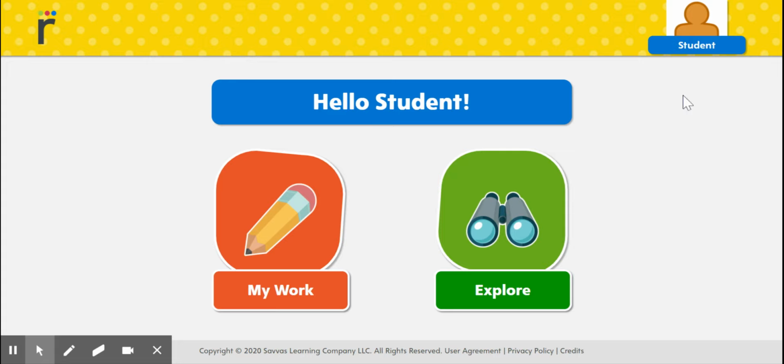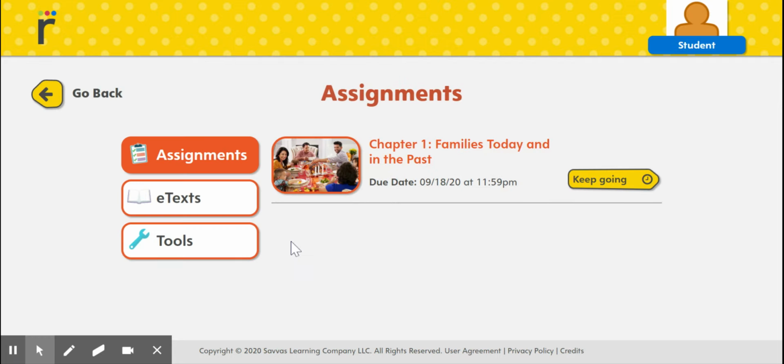Once you get logged in, you should see your name up here. Mine says student because I am just a generic student. When you get here, you are going to go to My Work, and you should have an assignment assigned for you already. So this week, we'll be working on Chapter 1, Families Today and in the Past.